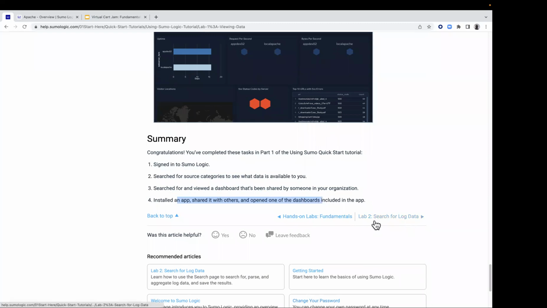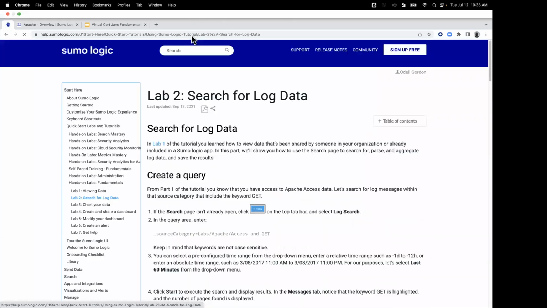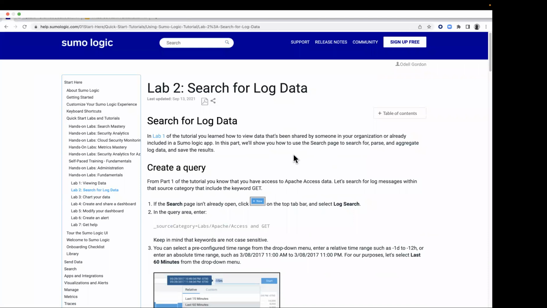All right, let's pick up the pace a little bit because I got us behind a bit. Let's go ahead and click on Lab 2, search for log data. Again, Lab 2, search for log data. Ladies and gentlemen, you can click on the link in the bottom right corner of the lab that you're on to go to the next lab. Okay. All right, now Lab 2 is where we are together, hopefully.